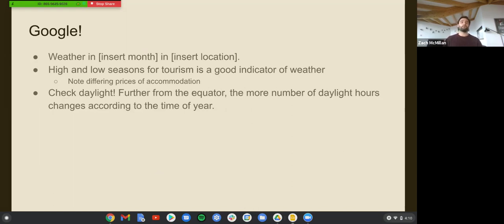There's a trade-off, of course, that maybe the weather isn't going to be so great the whole time, or maybe you get lucky and it's perfect weather for that whole month that you're there, even though it's a shoulder season. But that's definitely something that you should look into: when are the high and low seasons in a location? And finally, you should check the daylight hours in a place.